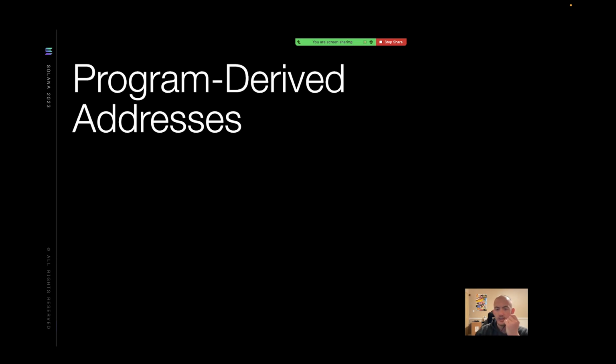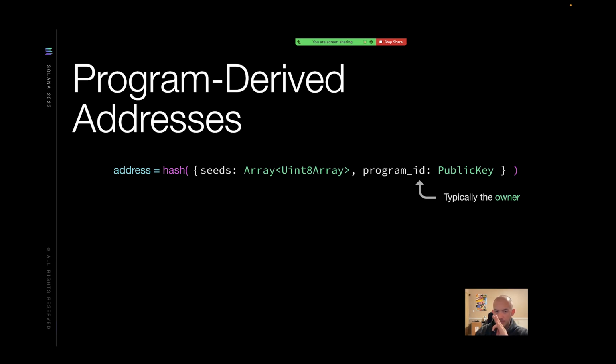So I'm going to try to explain it in the context of a database here. First of all, with a program derived address, you can derive the address, as the title suggests, from a function. That function is called something different, but I'm just calling it a hash function here for simplicity. The two parameters you're going to use are a list of seeds and then a program address. And that program address is typically the owner of that account, but it does not have to be.